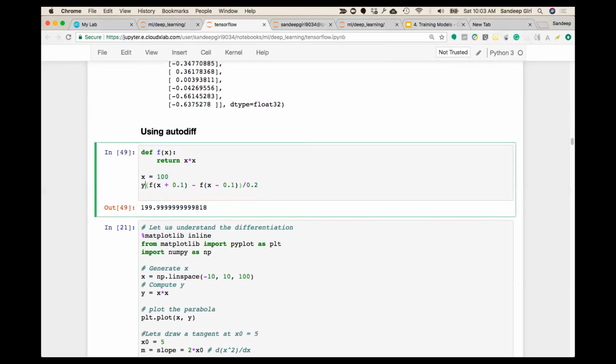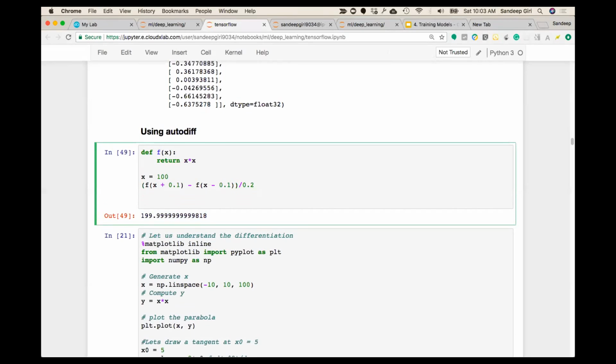This is the slope. This is how much? 200, right? And that's the same as when we find the derivative of x square, it's actually 2 into x, which is 2 into 100, which is 200. Is it clear to everyone how we reached this? You can see that even though we did not know what's inside f, we were able to compute the derivative.